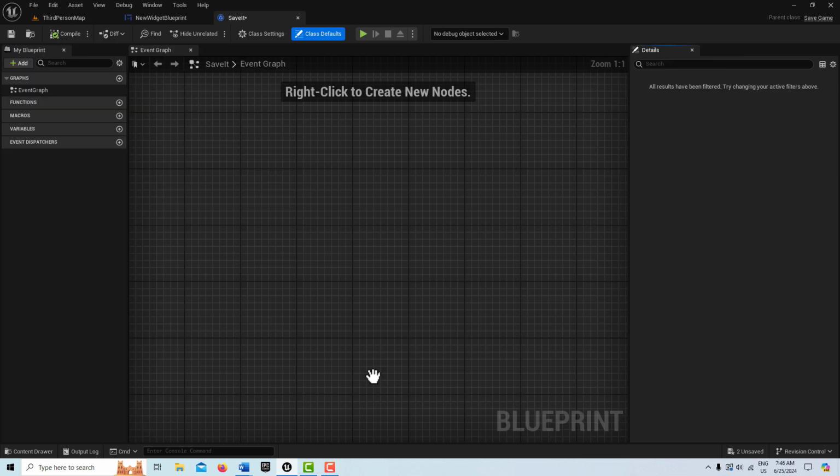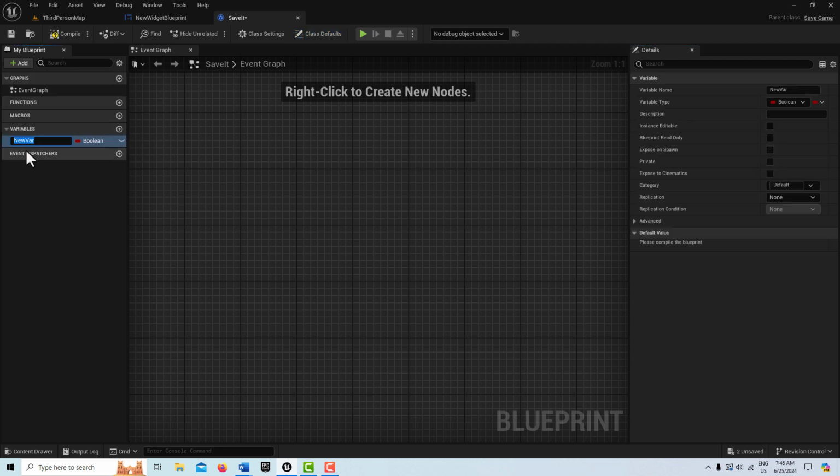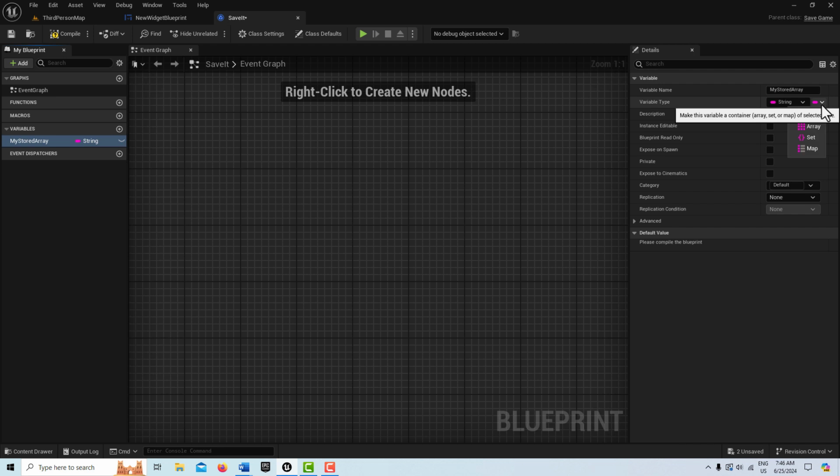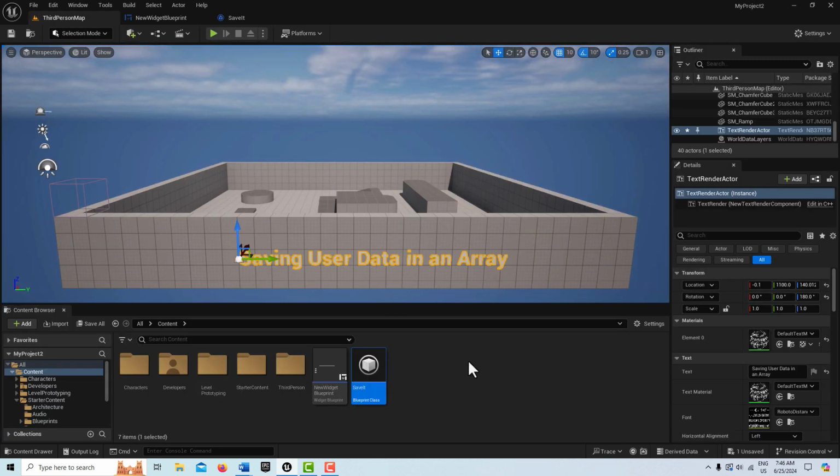We'll double click into this, and all we have to do is create an array to store our data. So here I'm just going to click over here under variables, and I'm going to call this my stored array. I'm going to come over here to string, and then we're going to make that an array. And all we have to do is compile and save that. And this is the easiest blueprint. So we're done there. So we have our user widget, we have our save game.